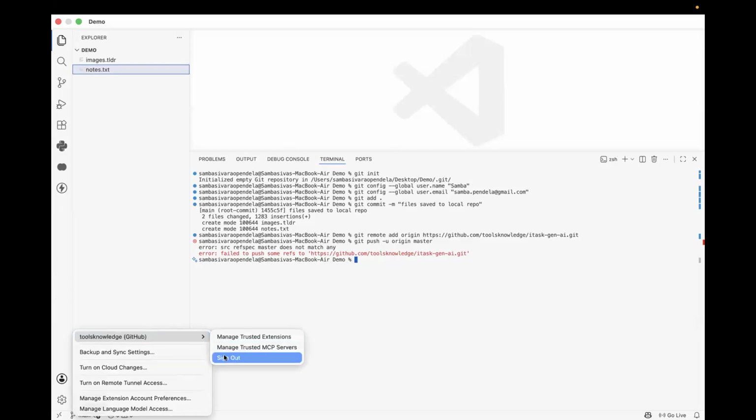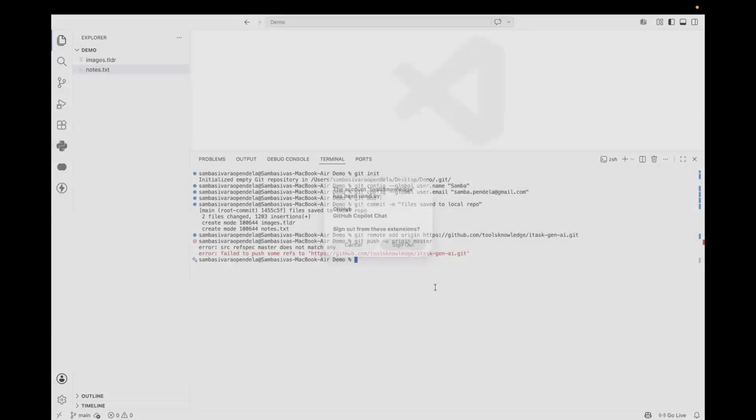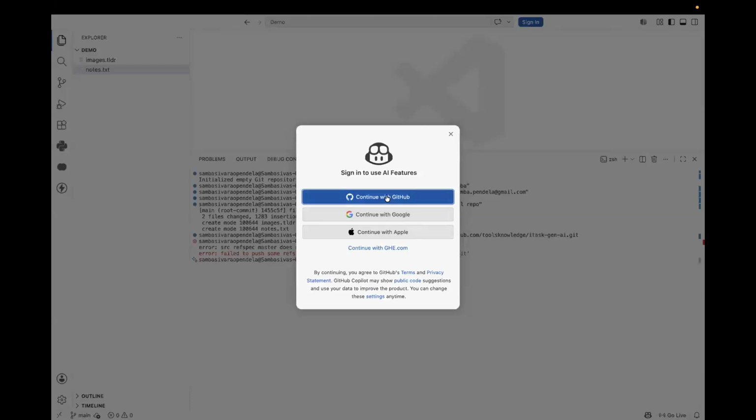Sir, after the git add dot command, if we directly go to push without committing, what will happen? It will throw the error. You have so many untracked files. It will show something.